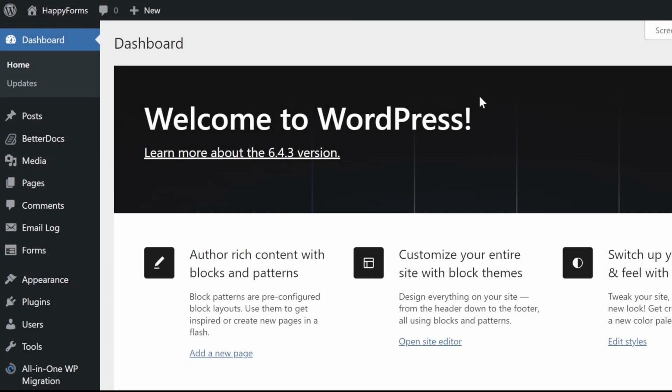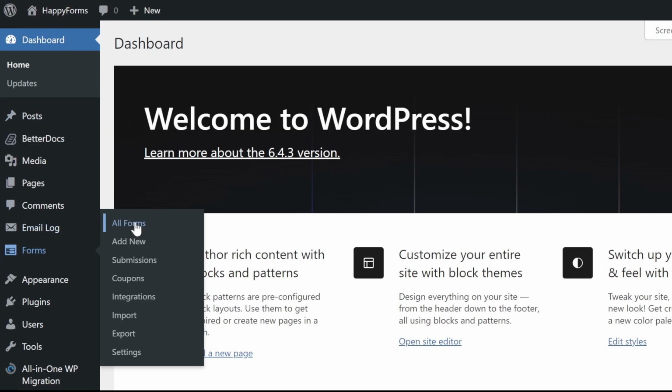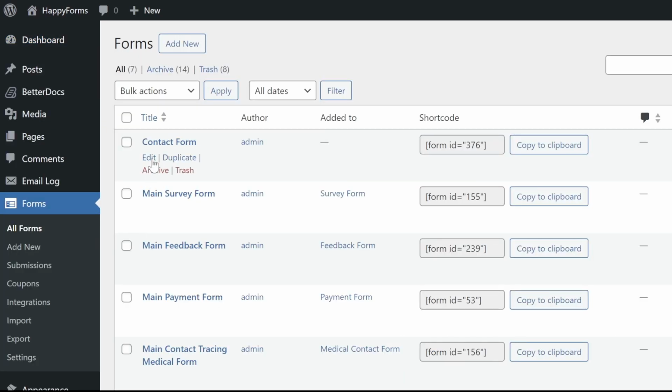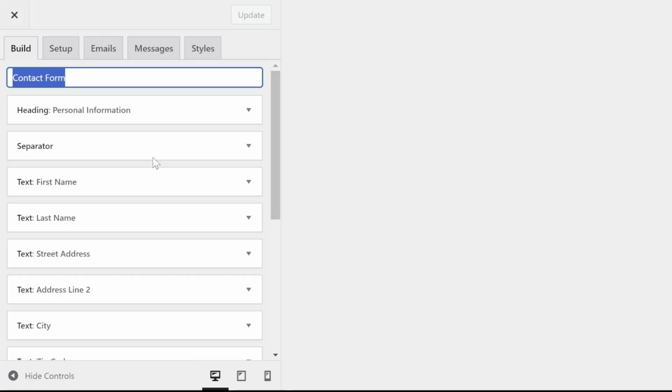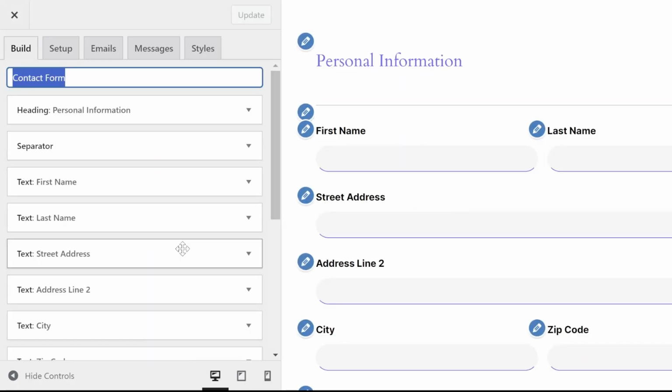Going back, once the import process is complete, you can go back to Happyforms Forms tab, and then review the imported form to ensure everything looks as expected. Make sure to check any necessary adjustments and save the changes.